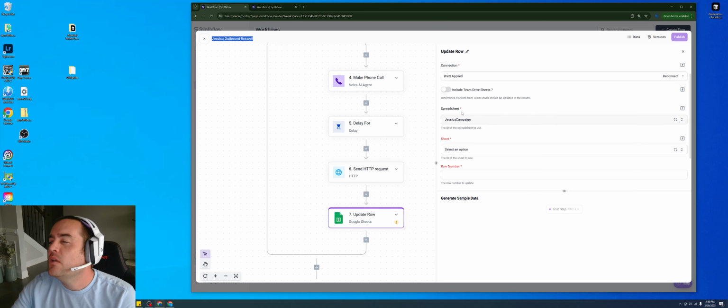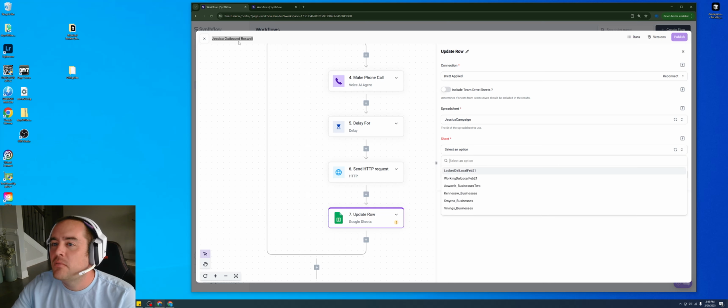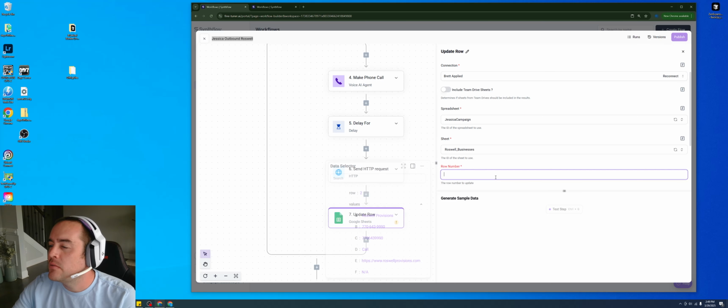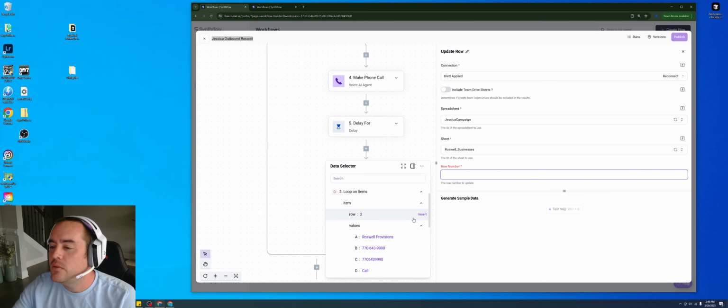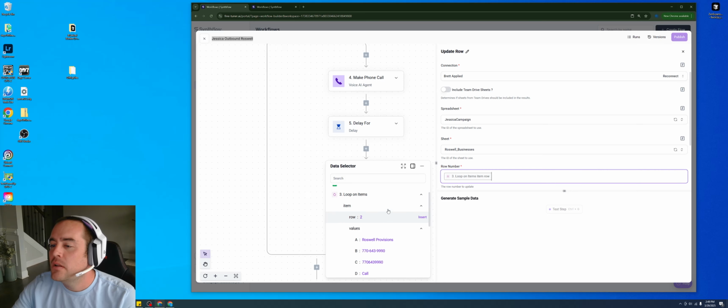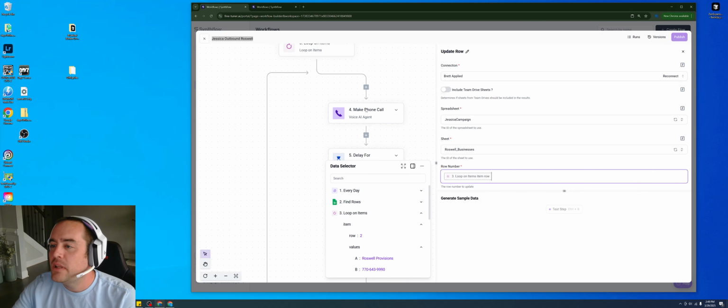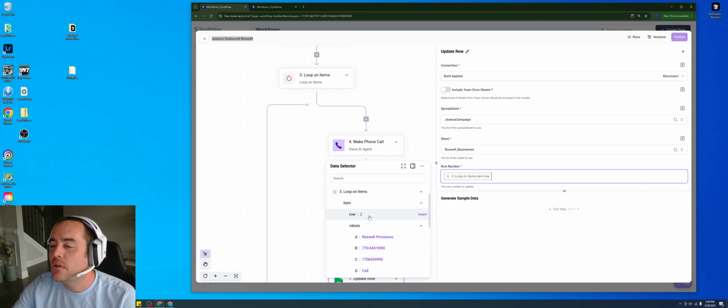All right, so we got the spreadsheet. Now we're going to go find the sheet. And now because I named it Roswell, I know I can look for this list called Roswell Businesses. And then in the row number, we're going to use the items in row, this row number right here. So we're going to select the loop that occurred up here. And then we're going to loop on the row that we're currently on. And that row is 2 because this is the first time the sheet's been used.